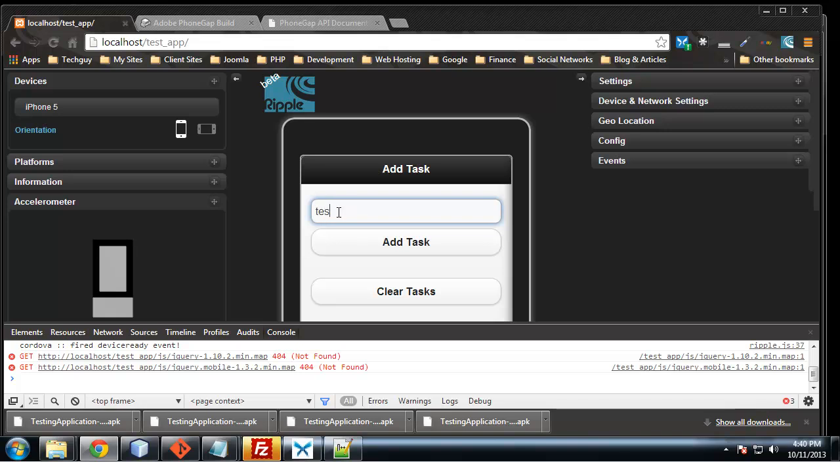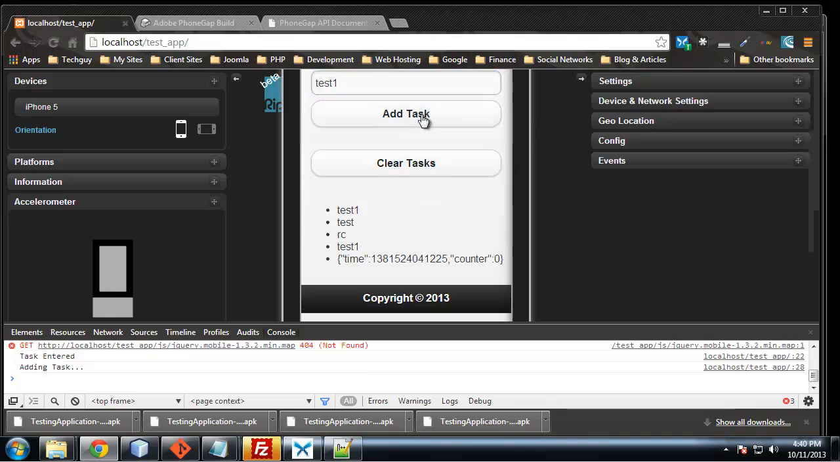We'll say test 1. Whoa. Alright, well, it did put something in. Oh, you know what? This is from testing I did before. So let's see if, well, we can't clear the tasks.